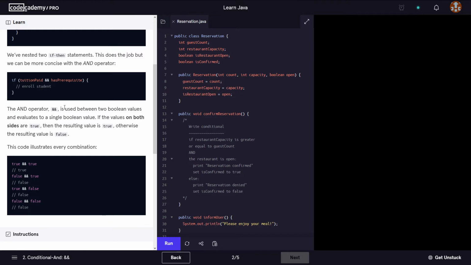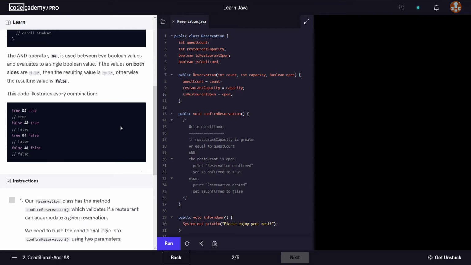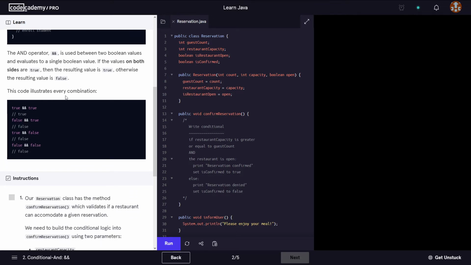The AND operator is used between two Boolean values and evaluates to a single Boolean value. If the values on both sides are true, then the resulting value is true. Otherwise, the resulting value is false. This code illustrates every combination.